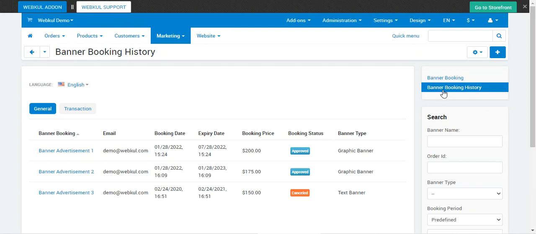So if I tap on the banner booking history, we'll be able to see the different banners that have been purchased by different customers, their booking date, their expiry date, the booking price, the booking status, whether they are approved or cancelled, and the banner types, as you can see here on the right hand side as well. Now this was the workflow at the admin's end. Now let me show you the initial configuration settings.